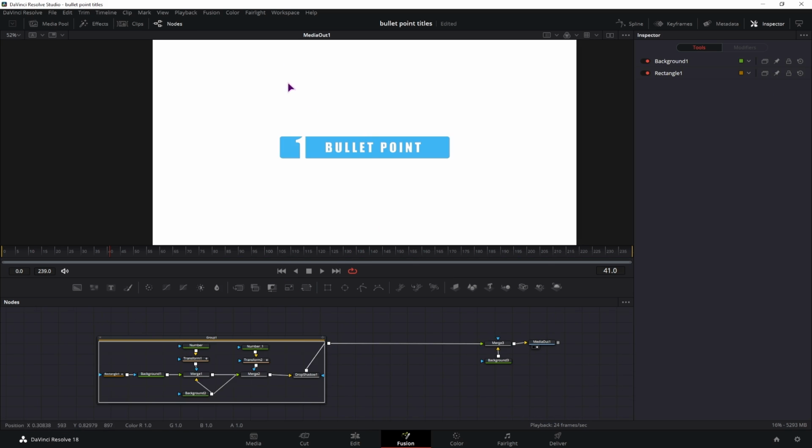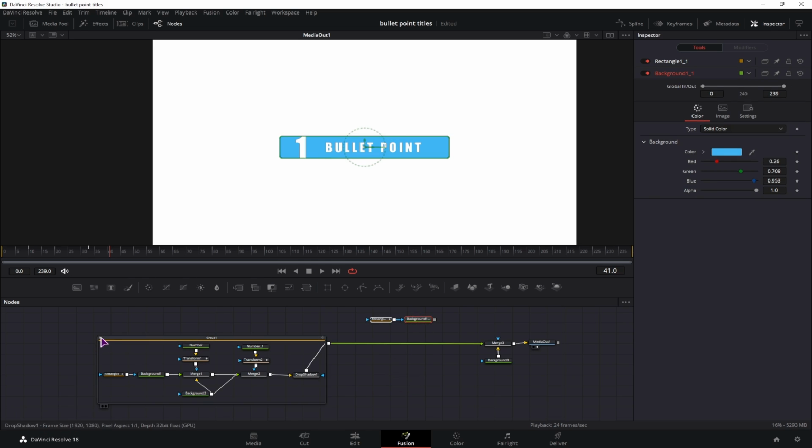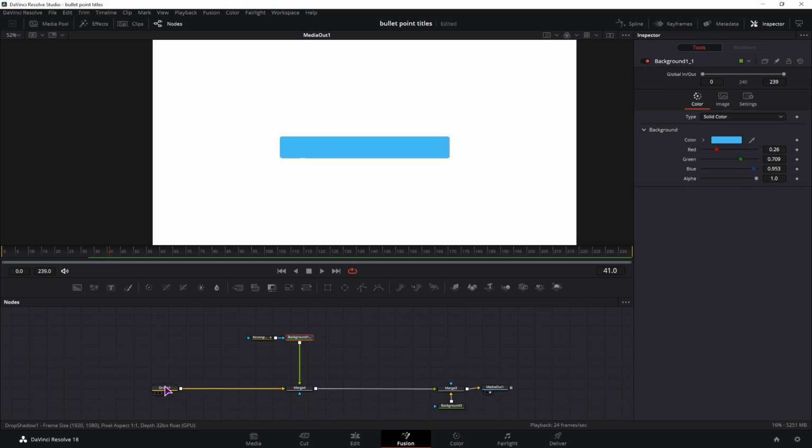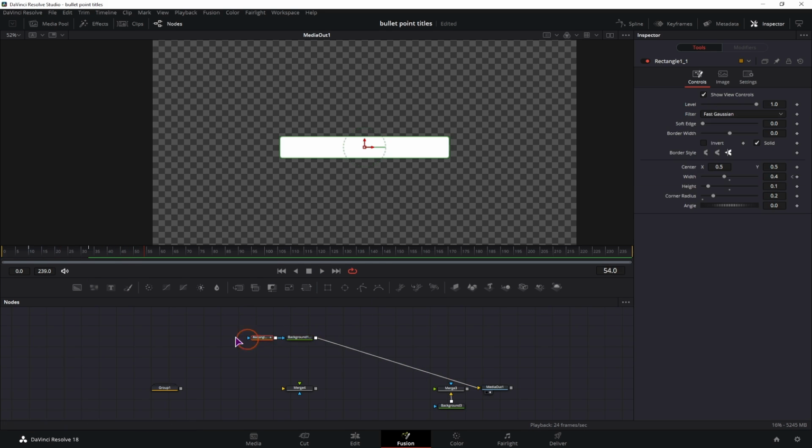Now I need to add the title, and the animation is basically the same as the rectangle. So what I'll do is select the rectangle and the background, copy it, and paste this here. Now I can close the group, and maybe I'll just disable the group for now, and I'll also disable the background because I want to actually change the color to white. So this is the animation. It's the same as before.